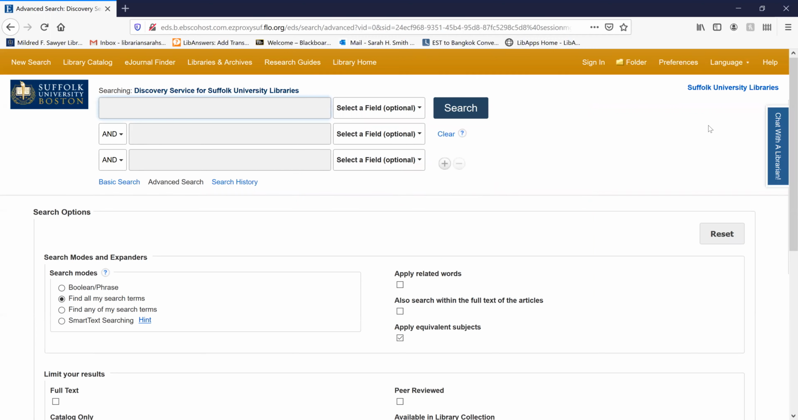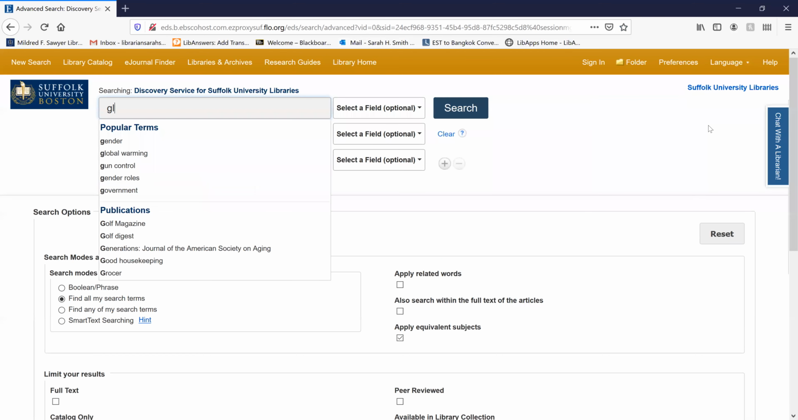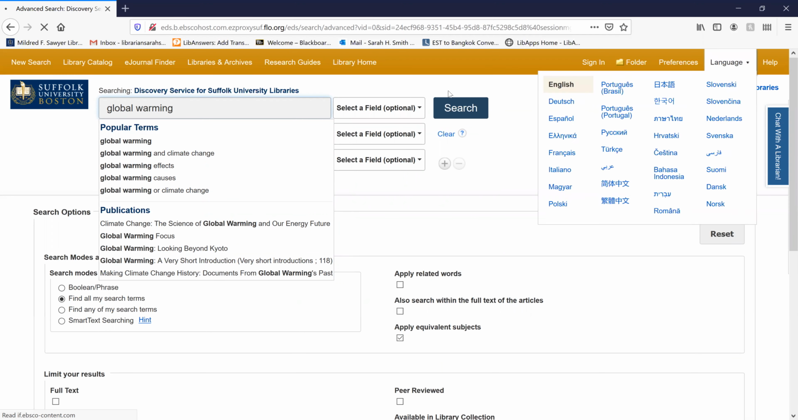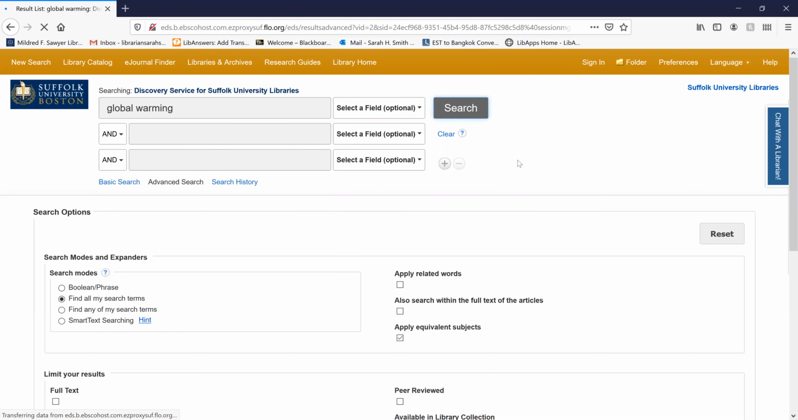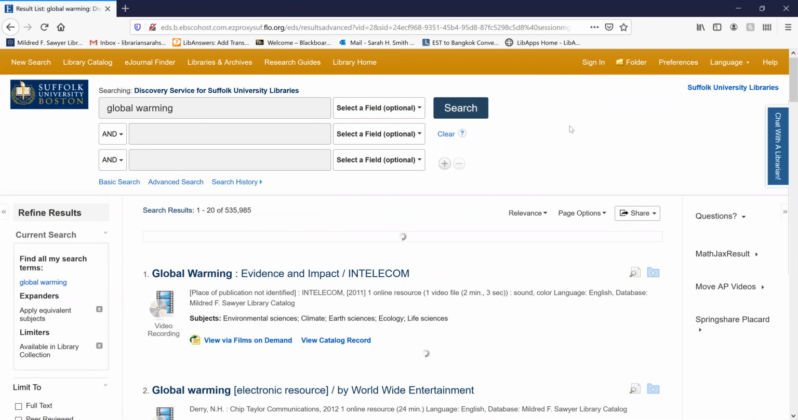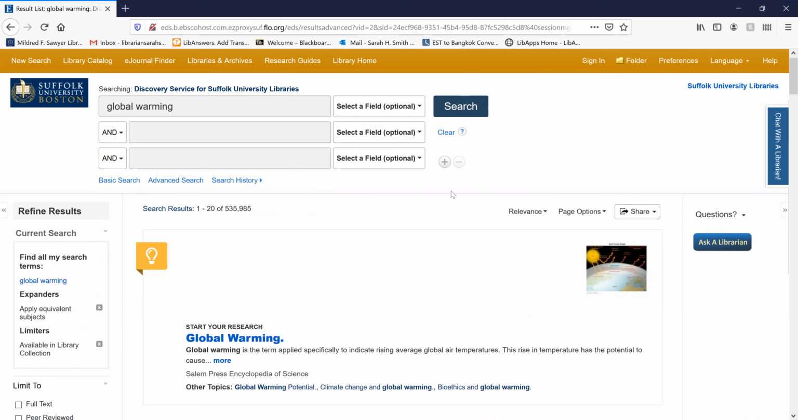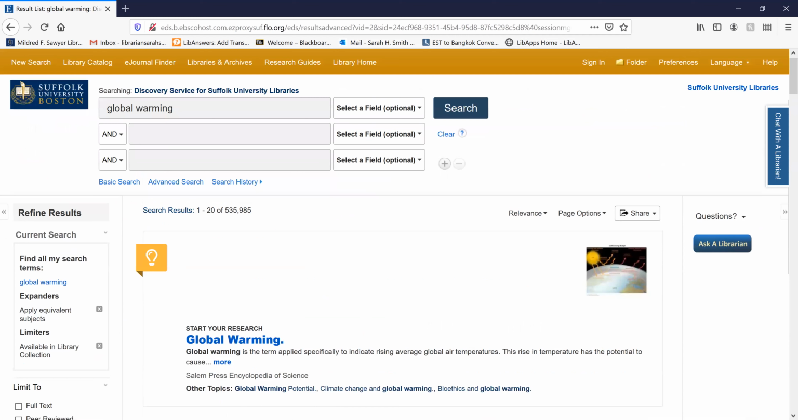All right, so this is the OneSearch. I'm going to start off with a very broad search. I'm going to search for global warming. And search. All right, so when you search for something very broad, such as global warming, the first result you're going to get is called a research starter. I'm going to click on that.